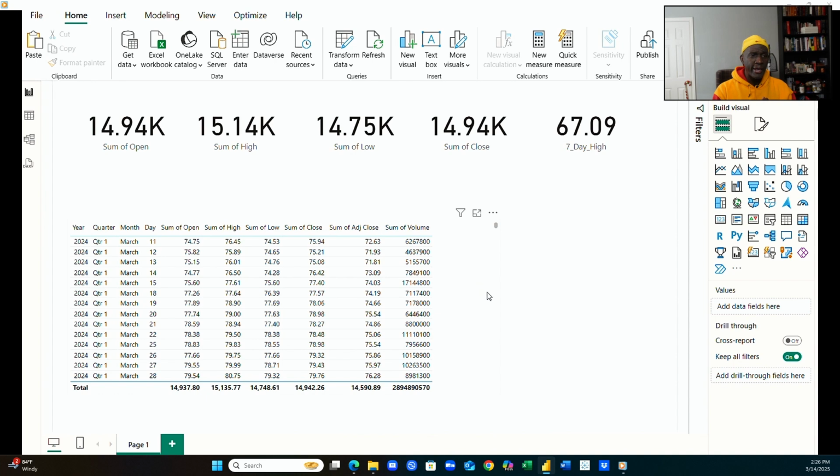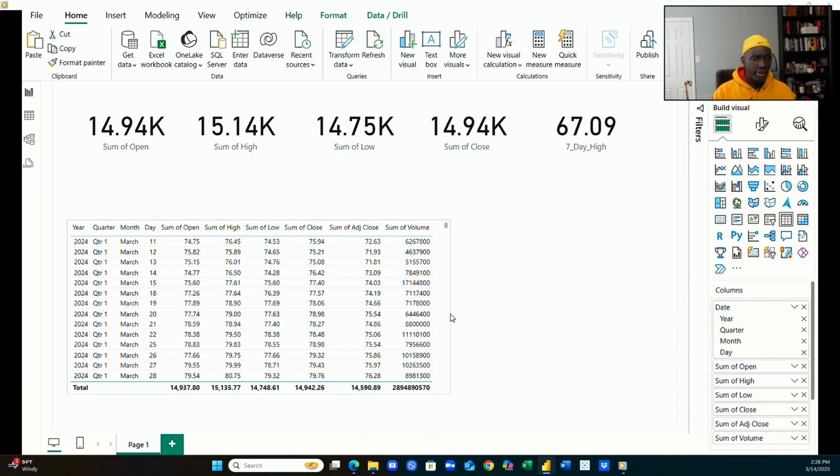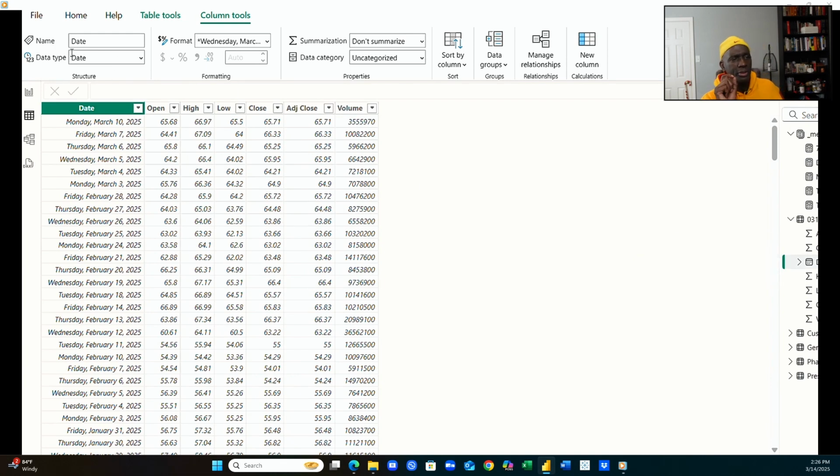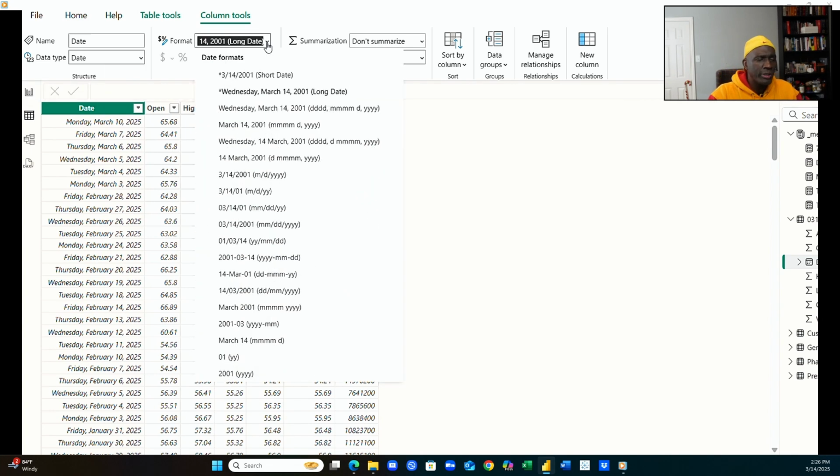You'll see as we move through this report that sum of open and sum of high have values of 14.94, 15.11, 15.14, 14.75, 14.94, and 67.09. 67.09 is probably going to be pretty close because that's actually a measure. I'm going to show you why those numbers are what they are, and then we're going to make the changes later on.